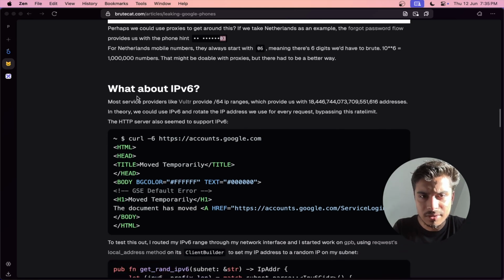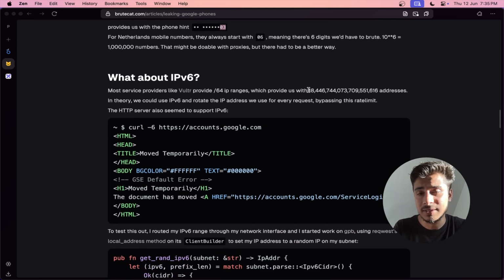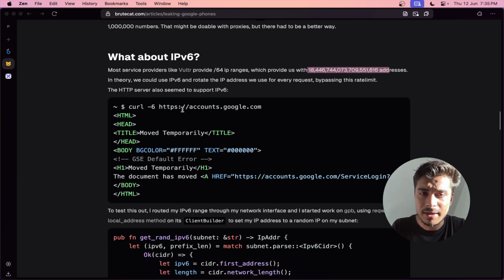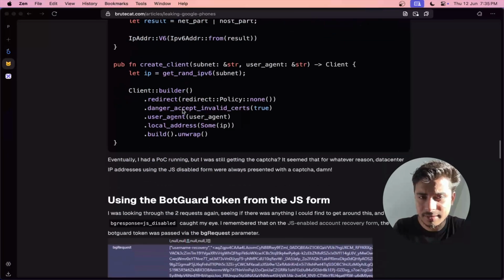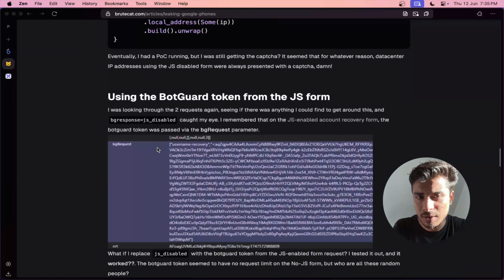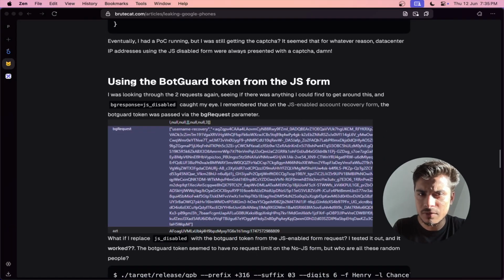Again, there is a catch with the IPv6. With IPv6, you can get this many IP addresses possible in theory, and that's why he decided to rotate the IP addresses, which he managed to do. But then he found a cool solution, which is using the botguard token from the JS form.